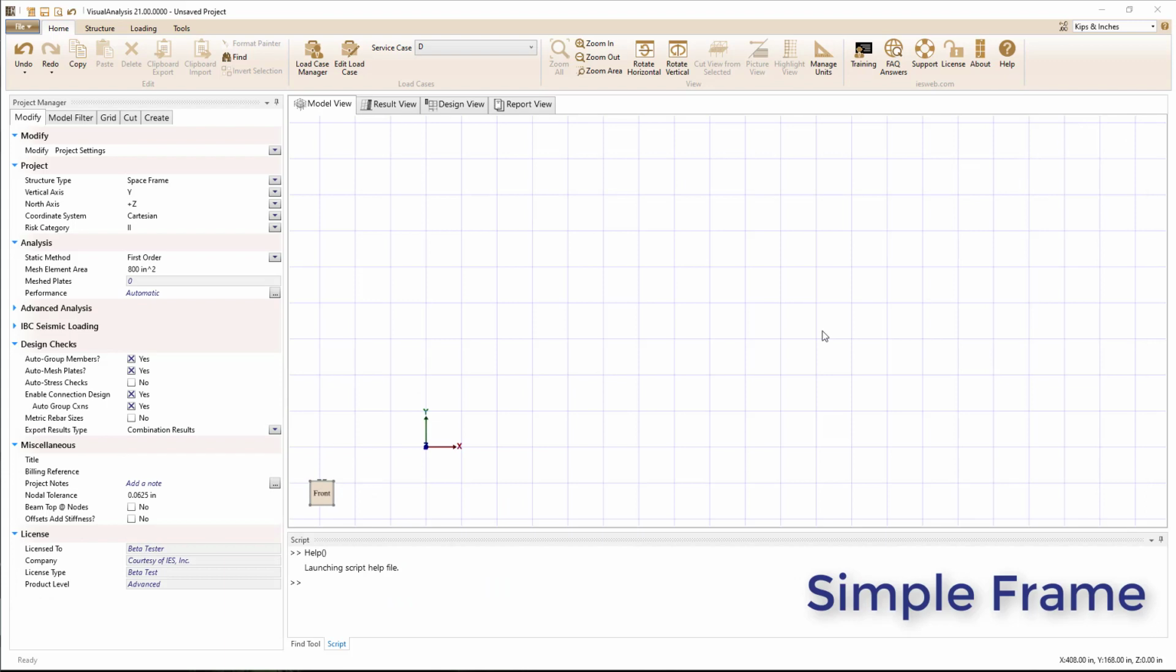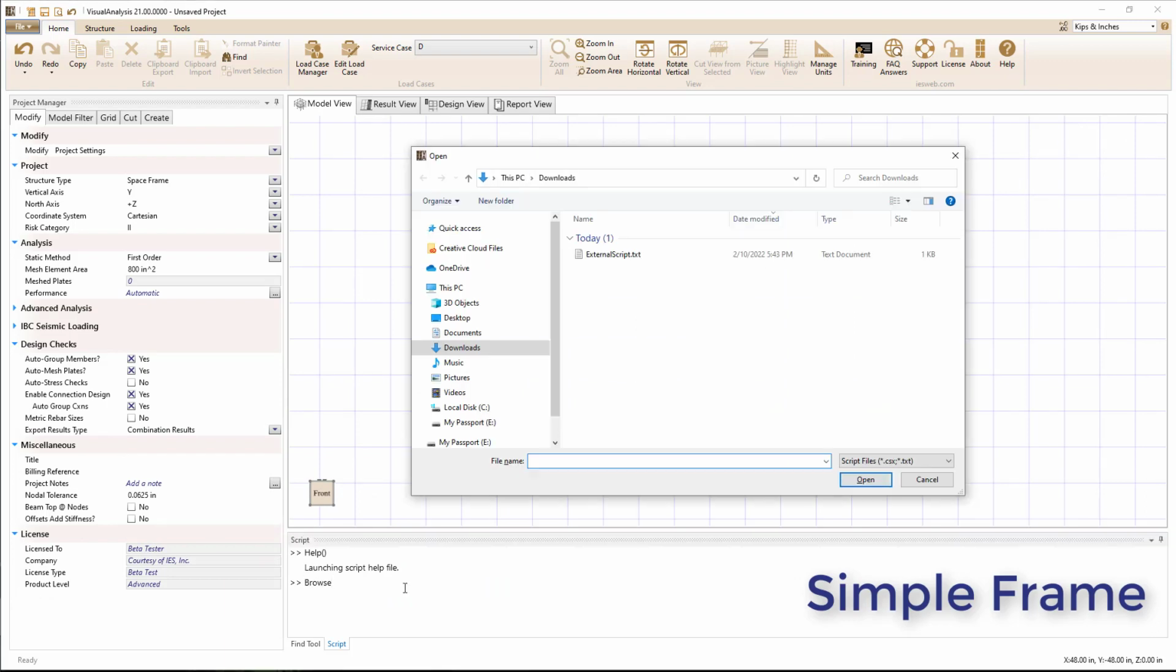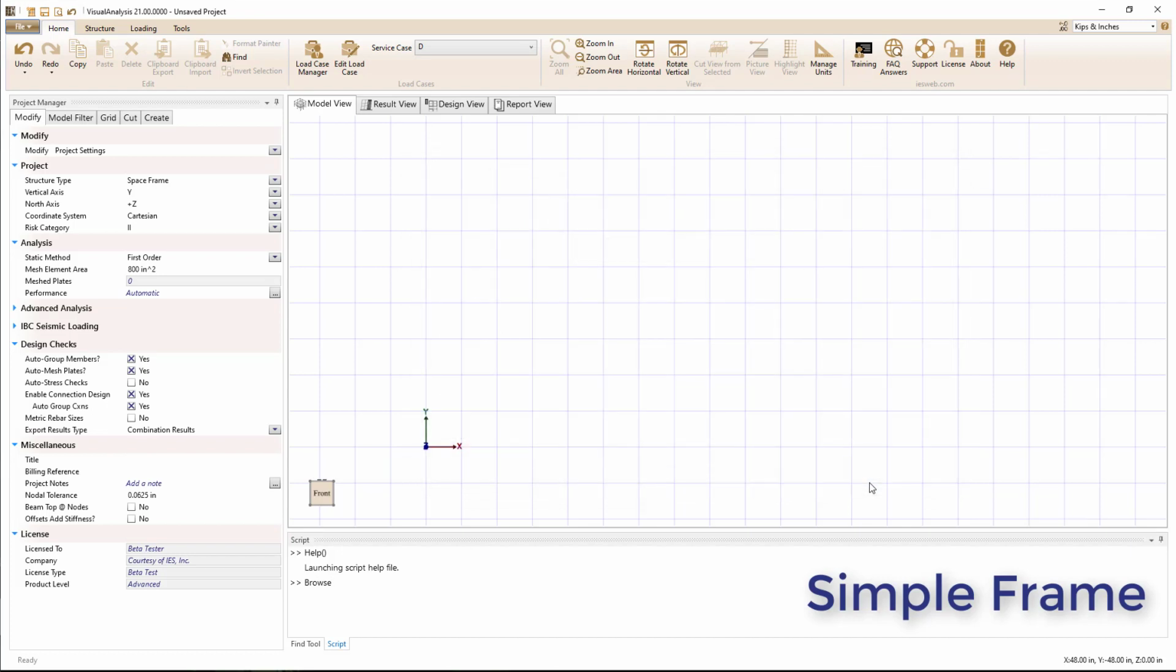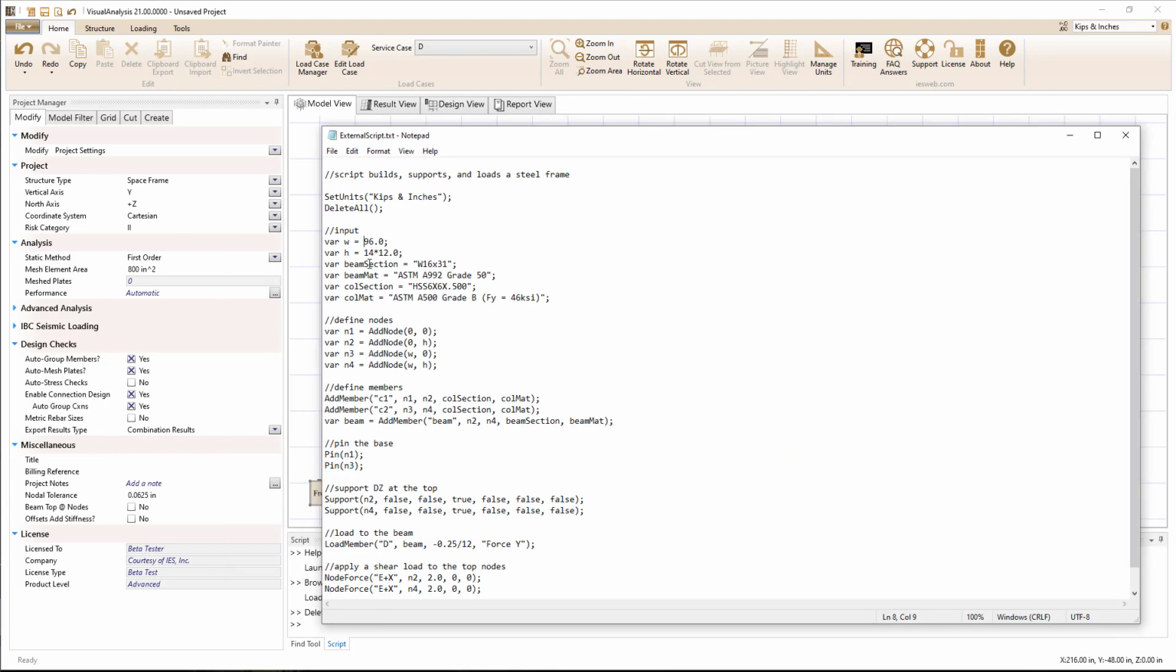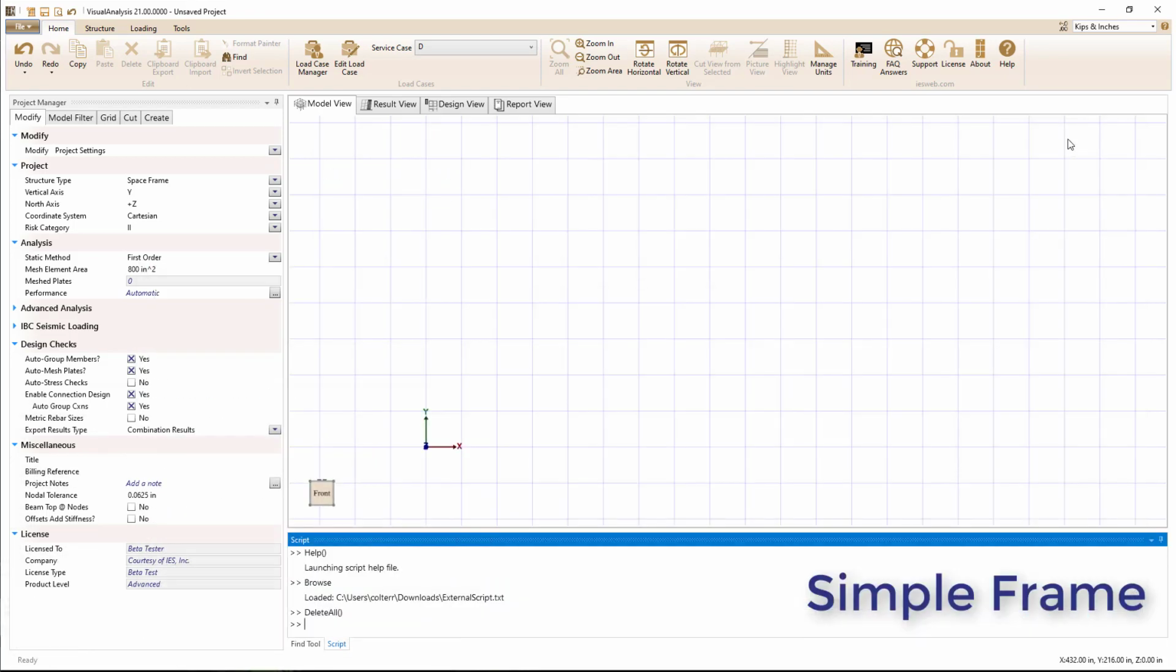Now we can type browse into the command line in VisualAnalysis and navigate to the file we created and open it. We see that VisualAnalysis generates the nodes and members, sets the support conditions, and applies the loads almost instantaneously. One advantage of using a script is that you can easily change the parameters in the script, save it, and read the script back into the program.